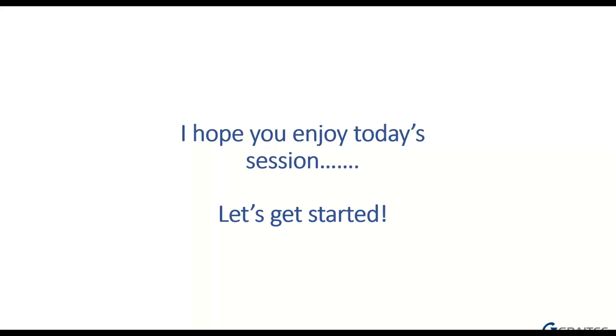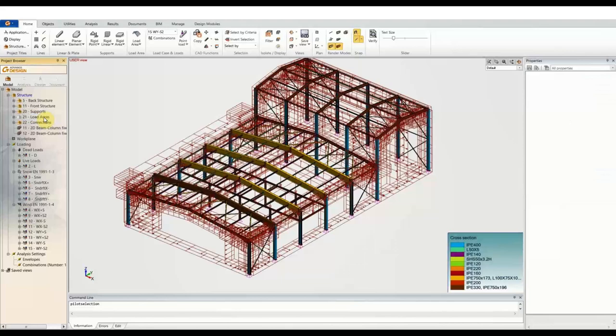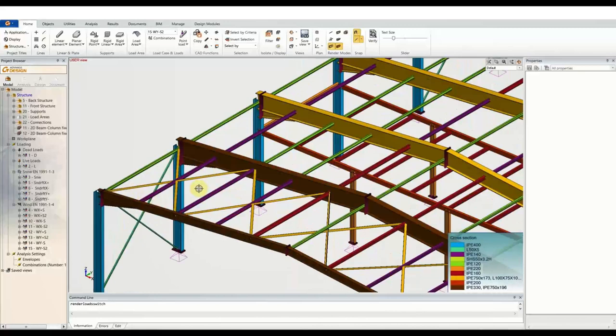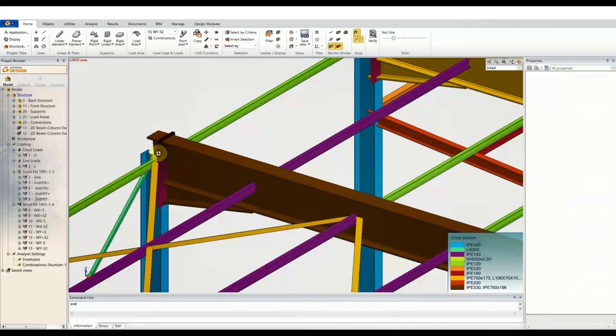Okay, so now let's take a look at the design of a connection in Advanced Design. Okay, so here I have a structure in Advanced Design, and I'm going to be looking at designing a connection in here. So I'm just going to turn off the loads and load areas so that we're left with the structural elements. Now let's look at creating a connection on the end here. So I'll just remove this connection and generate it again for you.